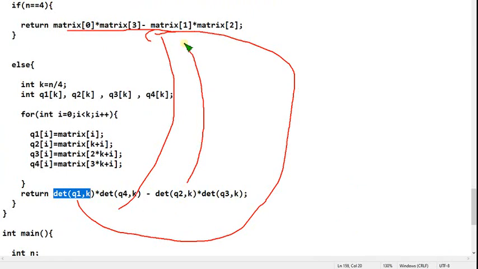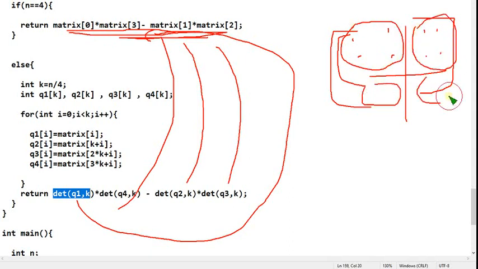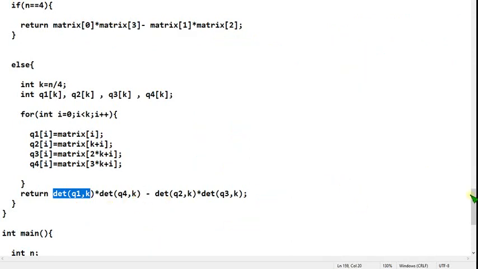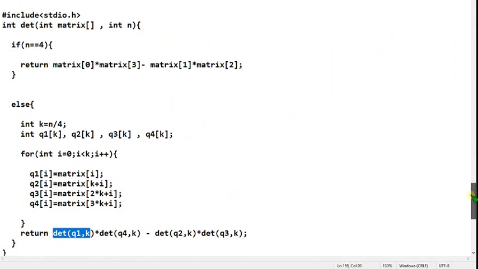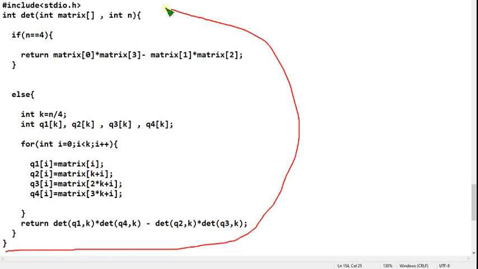Here each part will represent like this. That means the main bigger matrix is divided into each quadrant. Suppose there is a big matrix like this. We divide it into smaller 2 by 2 matrices like that. So this is the code. Guys, once again I will show you the code. Hope you got the concept clear. So up to here it is the first part.